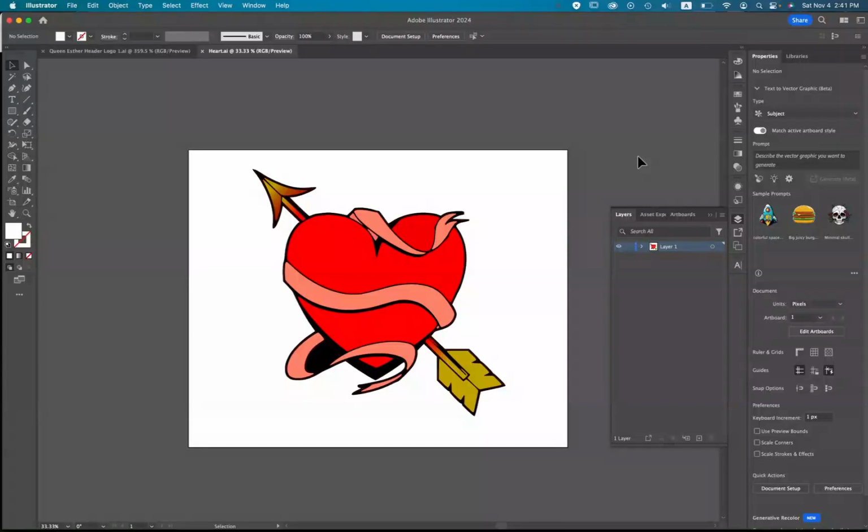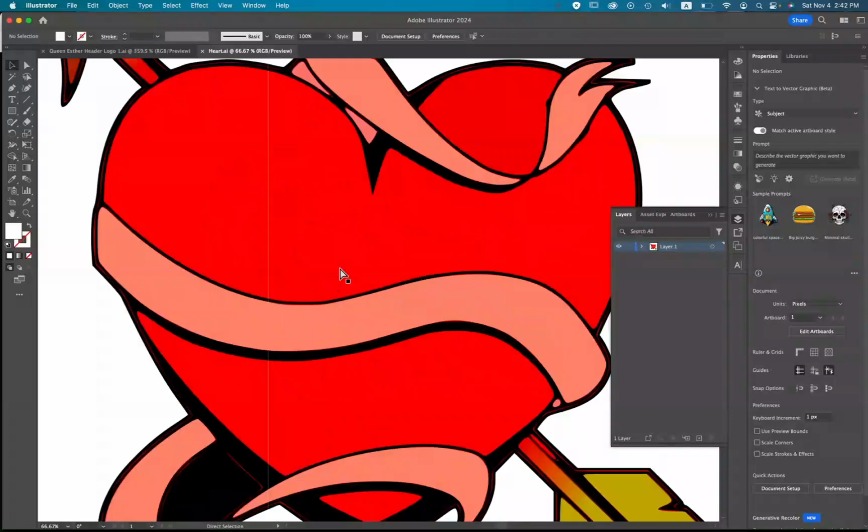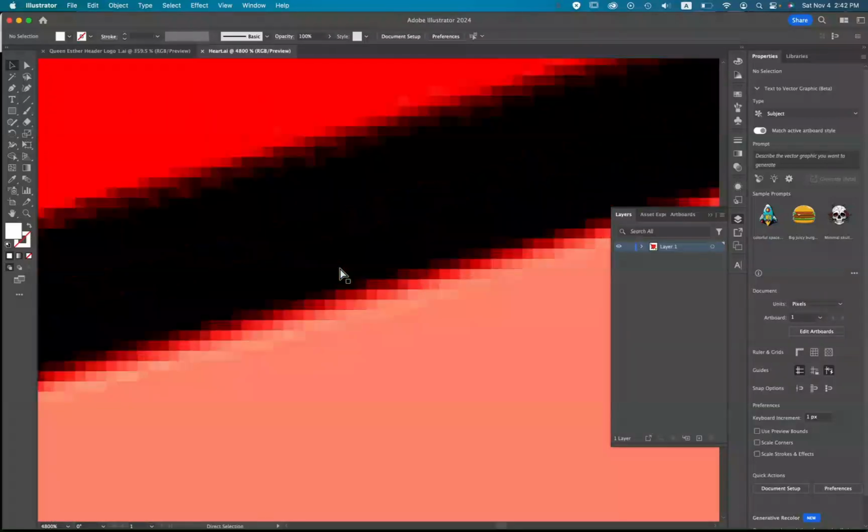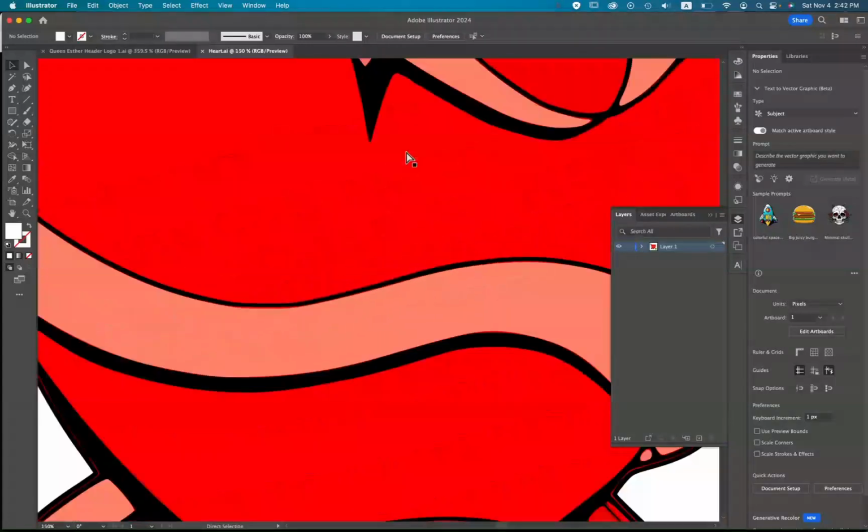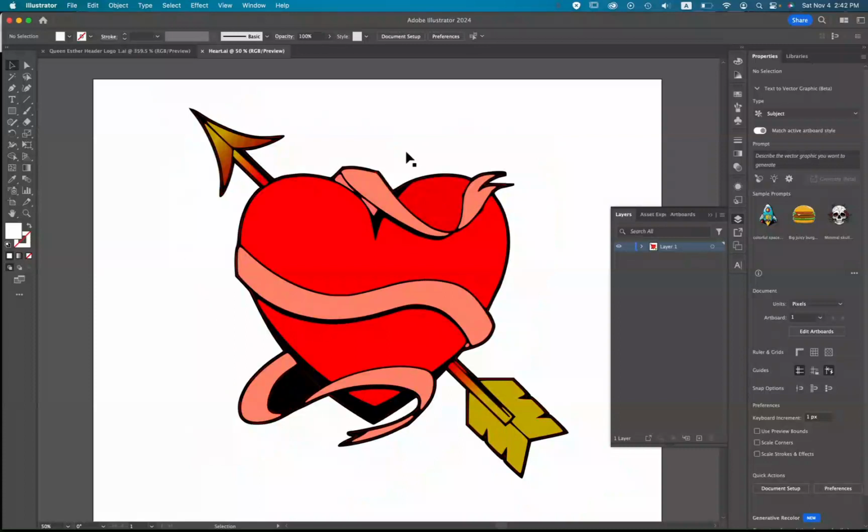In this tutorial, I'm going to show you how to take a raster image and turn that into a vector image. Now, this image right here looks like a high quality vector image at this size. But if I do zoom in, you'll see that this is definitely a raster image. You can see the anti-aliasing at the edge of this black line right there, which looks pretty sharp from here. So what we want to do is turn this into a vector image.